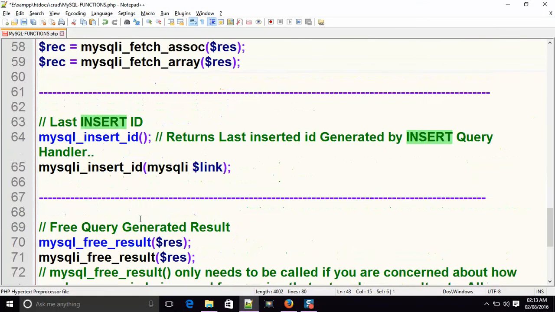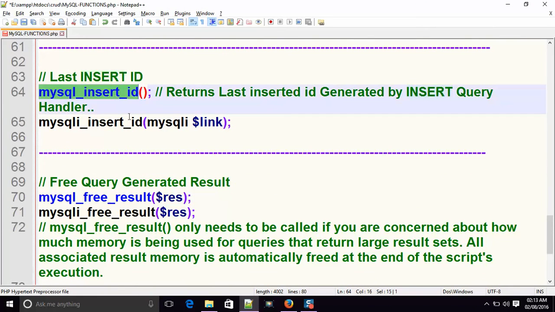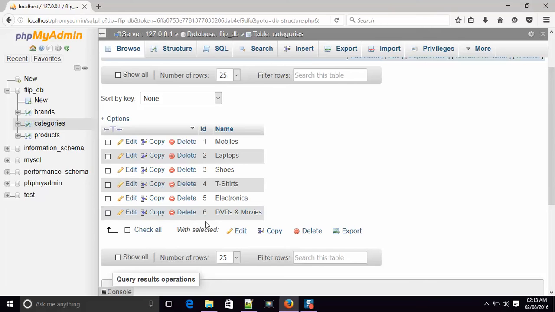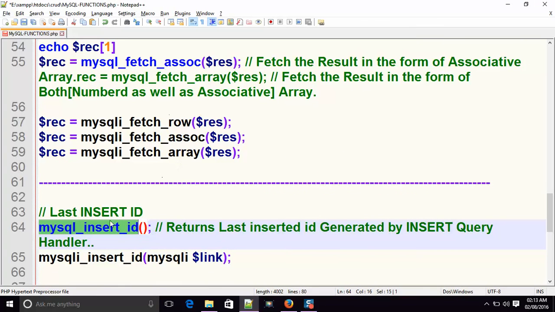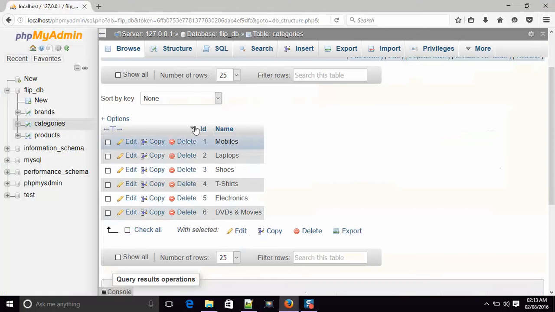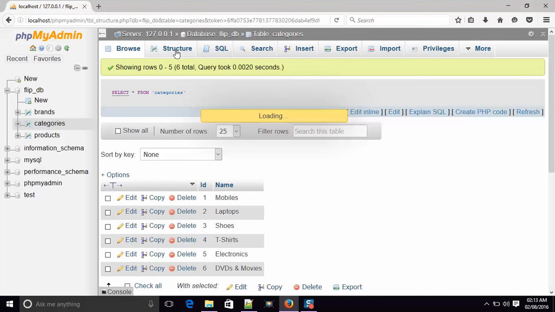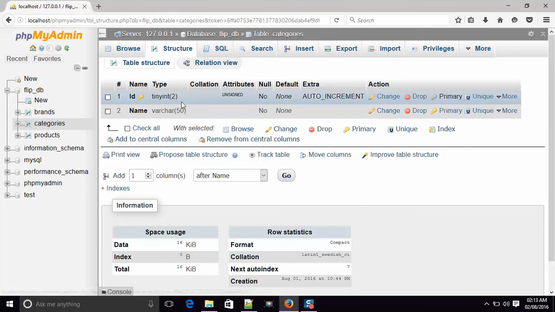mysql_insert_id will give you the insert ID number, which in this case will give you the 7th one. And why do you need to know this? Because if your IDs have already been assigned a size, for example, in the table structure, then this can generate only 99 records.